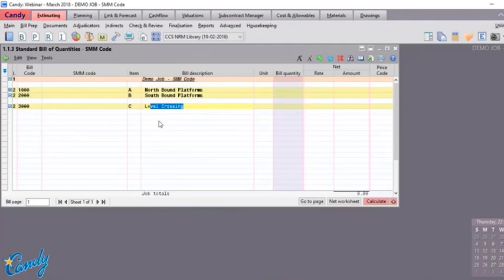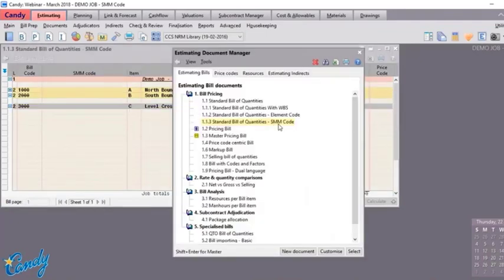Next step, you need to open your master bill of quantity. It is easier to open the master with the same layout as the bill being created. In order to open it in parallel, go to your document manager, holding the Shift key on your keyboard and selecting the SMM layout standard bill of quantity SMM code.